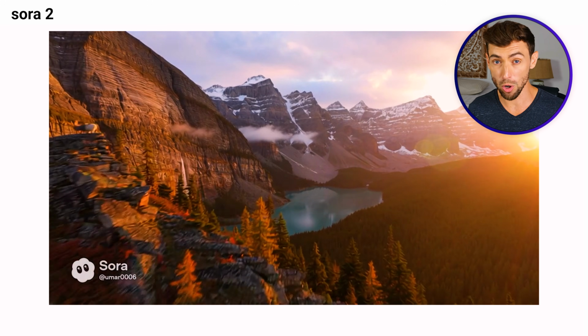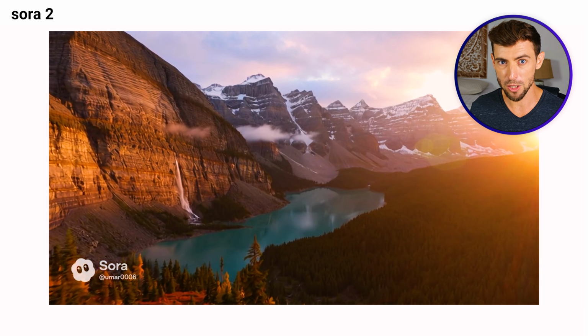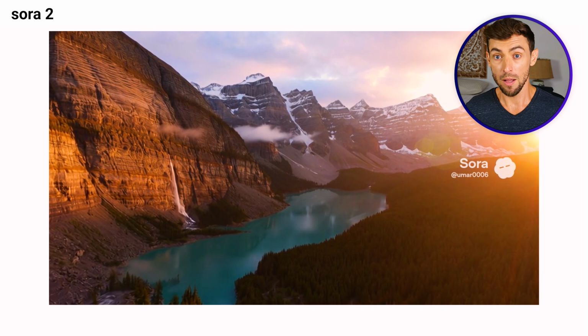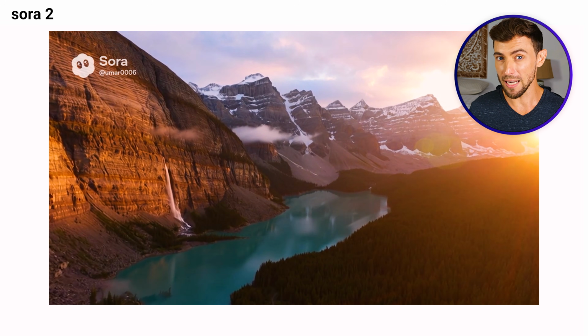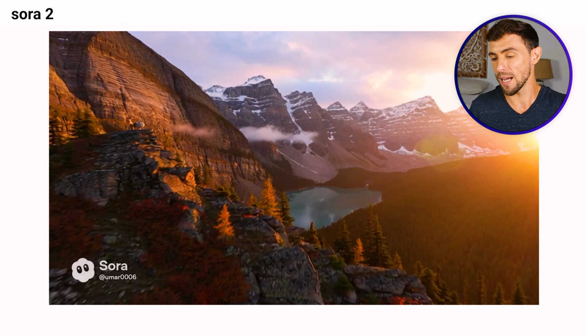Sora 2 gives us a gorgeous drone shot. The camera glides smoothly, the water is right, the mountains look real. The golden hour lighting is warm and it's beautiful. It's hard to tell that this is AI.